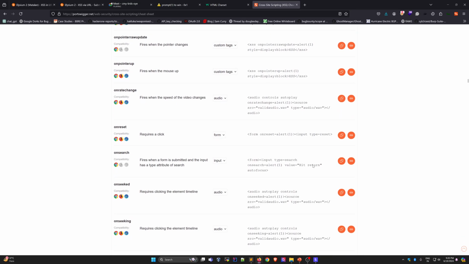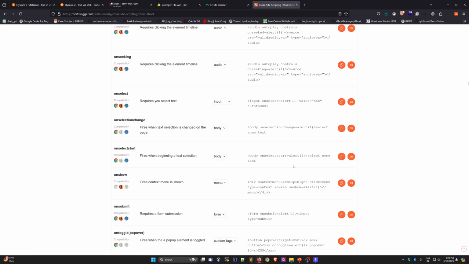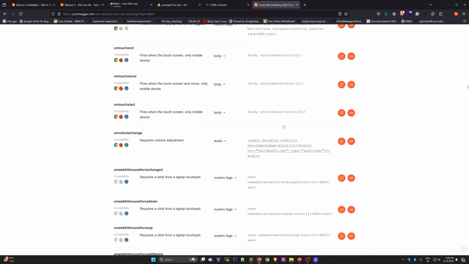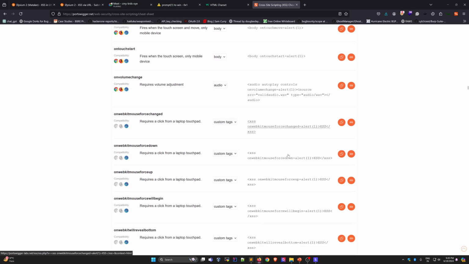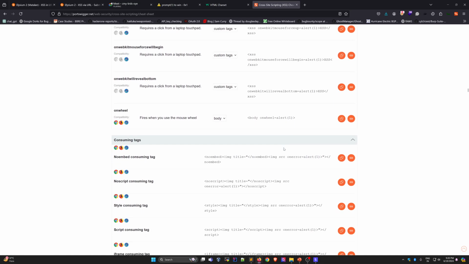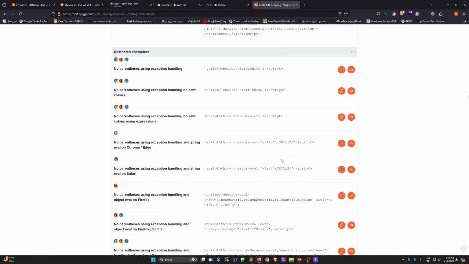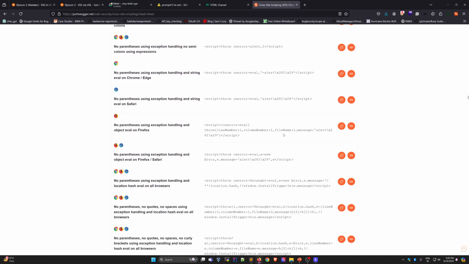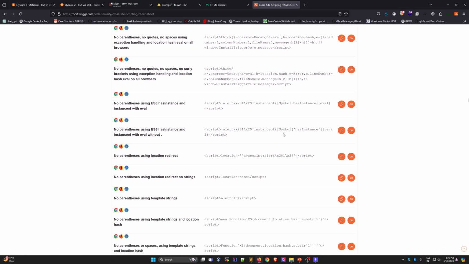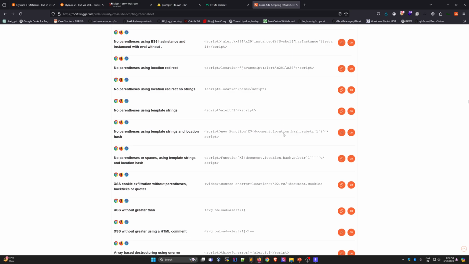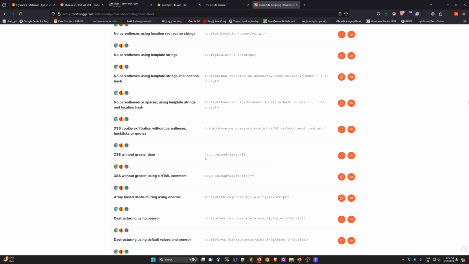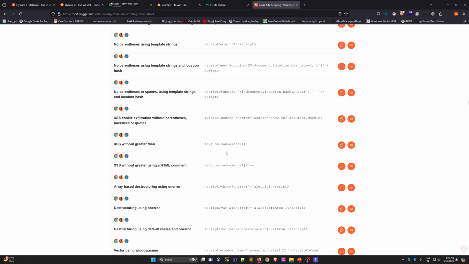So see, this is also... let's see. There is also a closing angle bracket. There is also a closing angle bracket. See, in this payload there is no closing. Only the starting angle bracket is there, onload alert 1, no closing. So just copy this and try this.